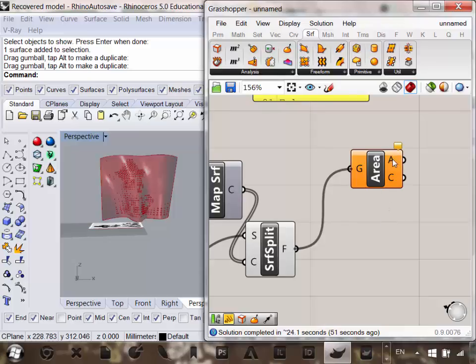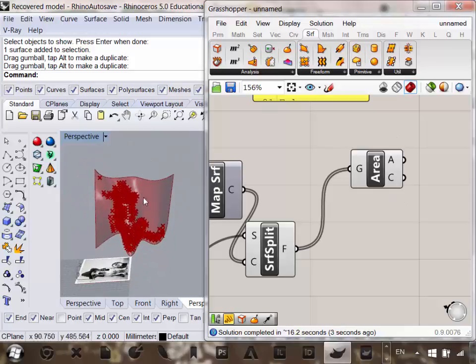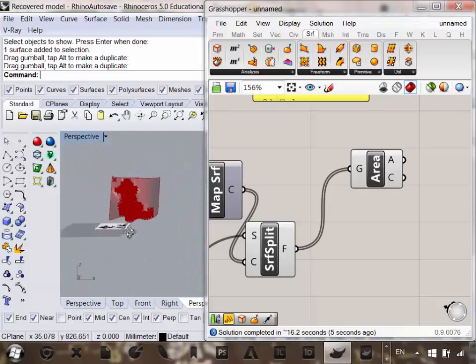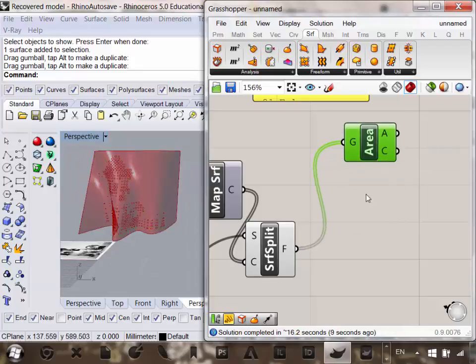It's going to give us all the areas. So again, 346 of them. It might take a second, especially since they're all curved and everything. So you can see that it's giving us all the points for all these surfaces here. We can just preview this off because we don't need those points.